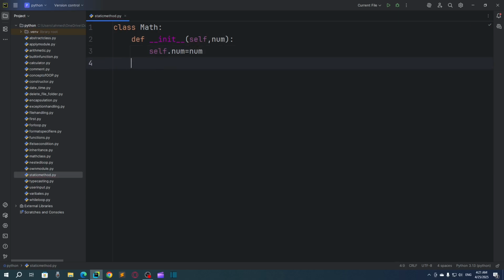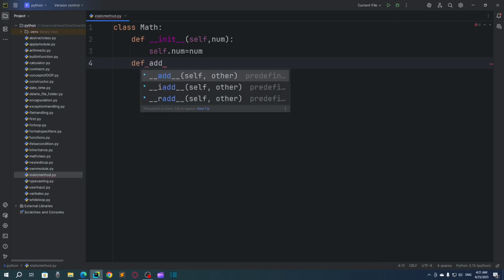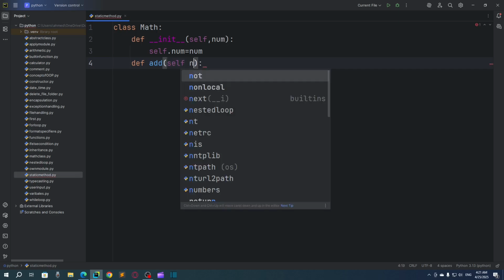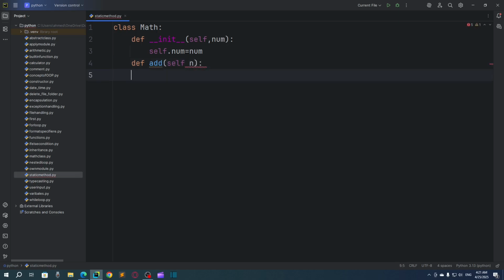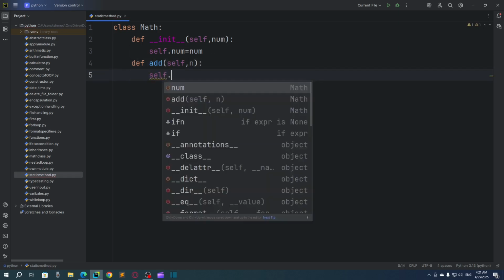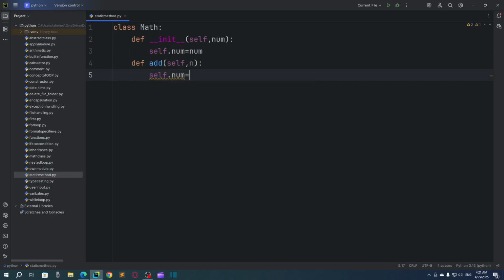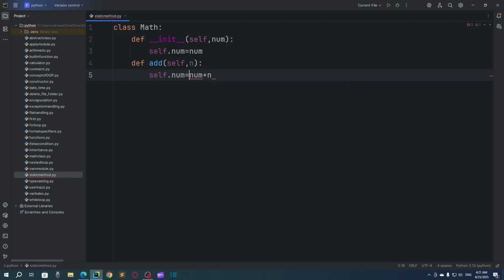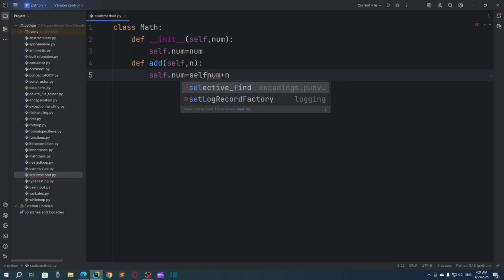And now let's say I want to define one more function. Let's say add, and here you can see every single time we have to use self, right? And now let's say I want to add one more number, so I can say here self, then a comma, right? Then self.num is equal to self.num plus n.